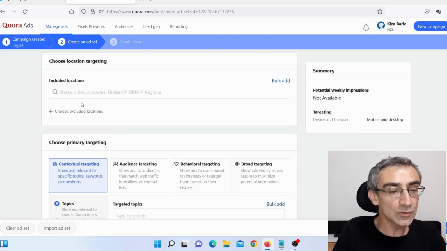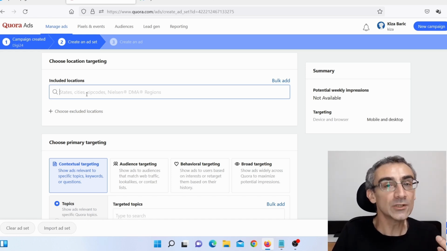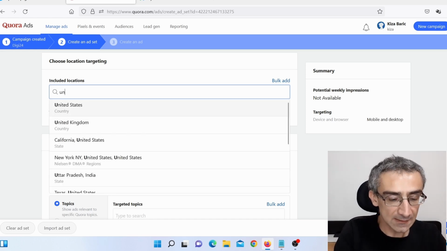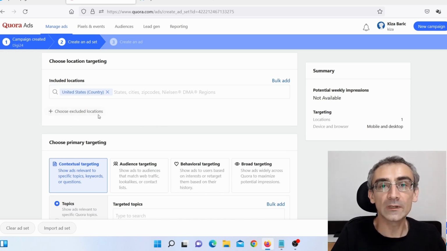So here you need to choose a location. You can choose a country, you can choose cities, zip codes, regions, and so on. So for example, say you wish to target the United States. United States, okay? And you can add more locations if you want. You can add United Kingdom, Canada, Australia, or some other country like India, Nigeria, and so on and so on.